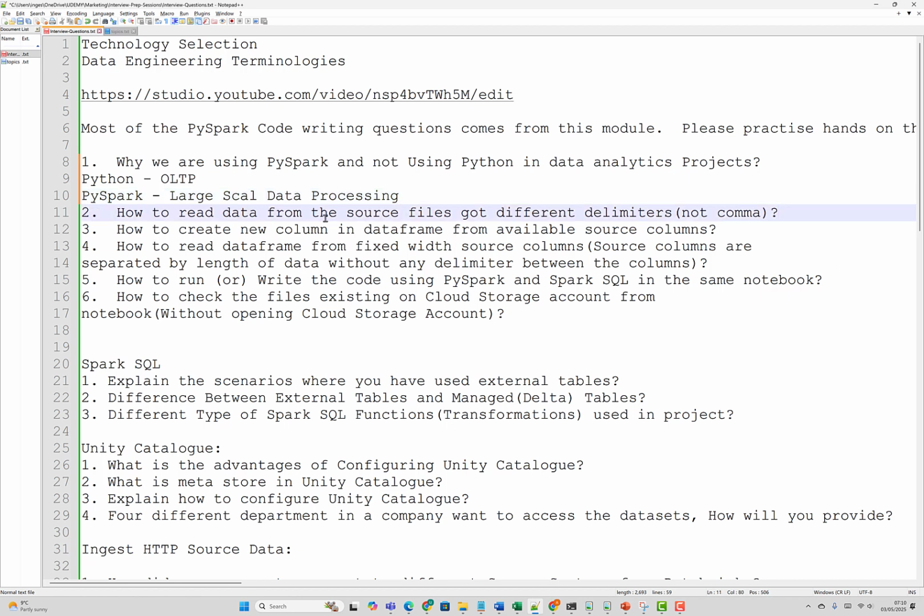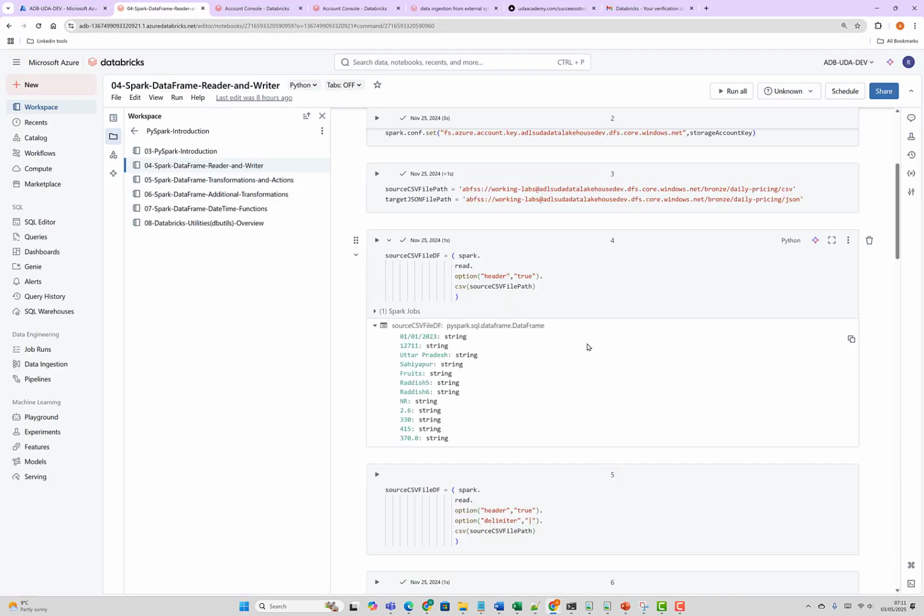How to read data from source files that have different delimiters. I'm assuming that we all know basic PySpark coding and what delimited files are. Normally the delimiter is a comma, so the CSV reader can automatically read a data file which has a comma as the delimiter. Instead of a comma, they may use a pipe delimiter, or even a question mark as the delimiter in the source data files, because the actual data contains commas.